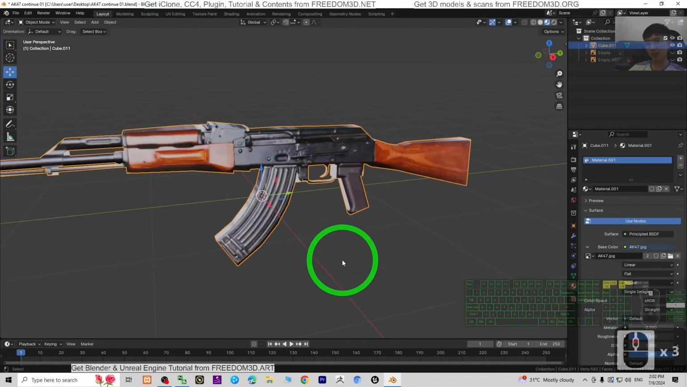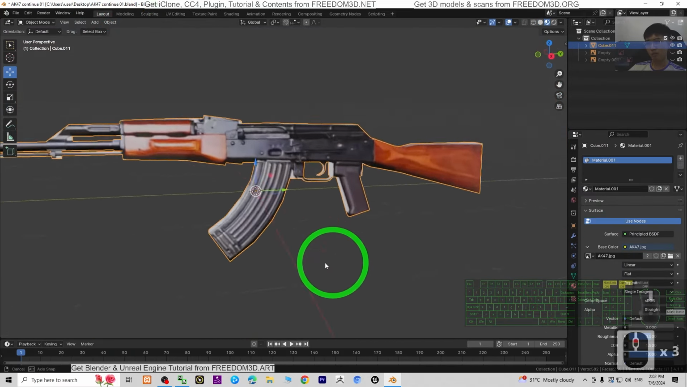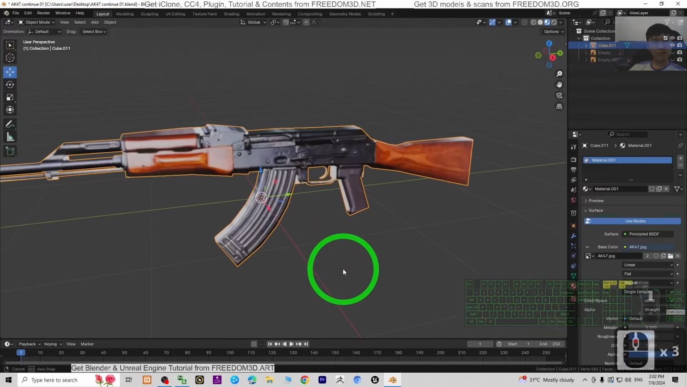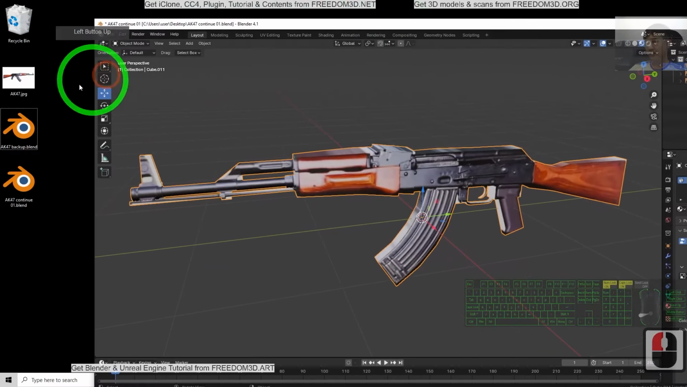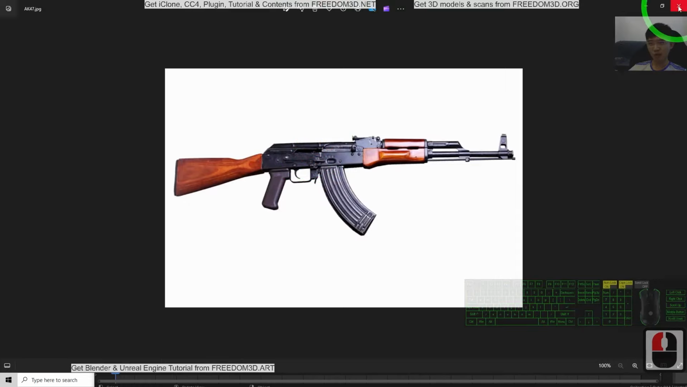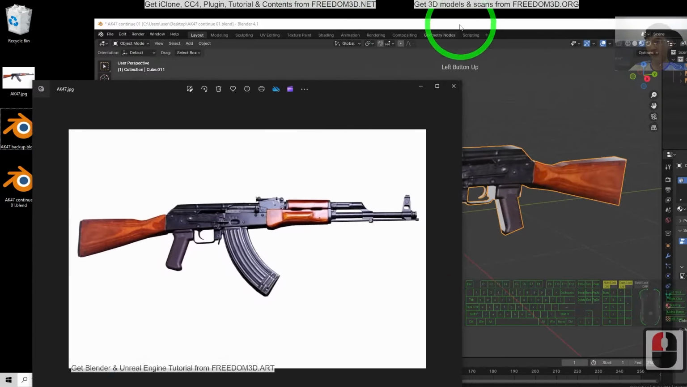Alright, that's all for today about my tutorials on how to create the 3D models just by using a piece of picture. How to create the 3D models in Blender based on a piece of picture. Alright, that's all for today.